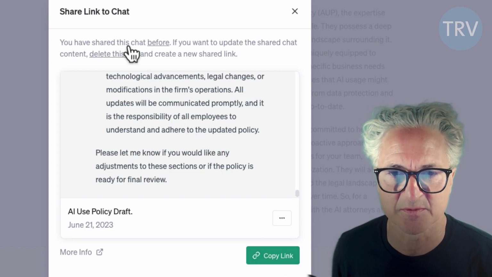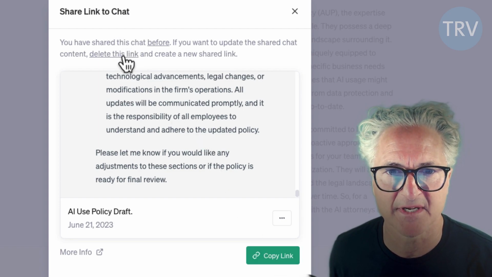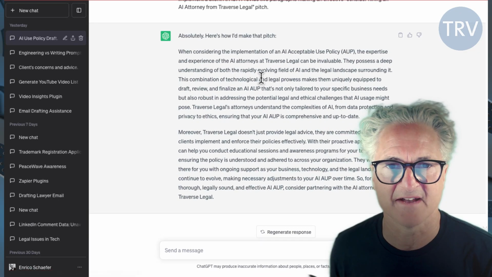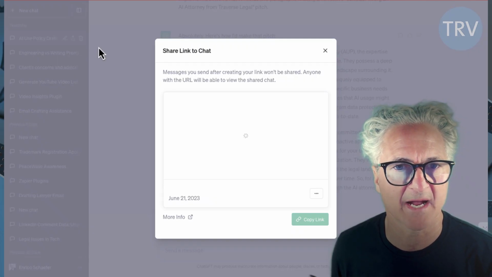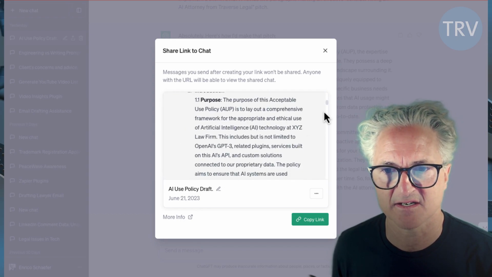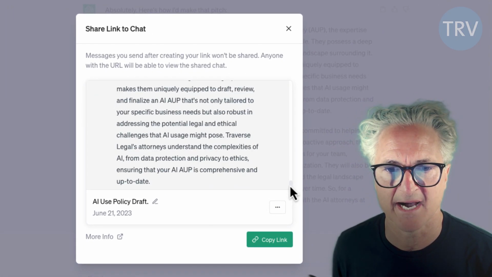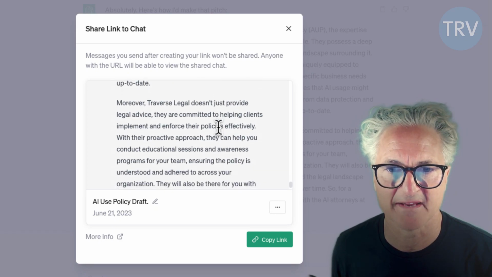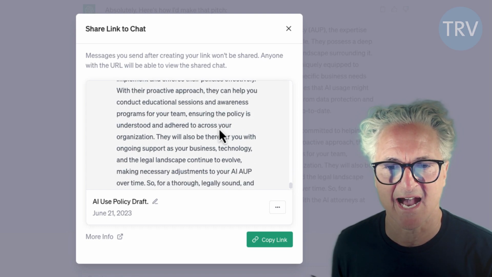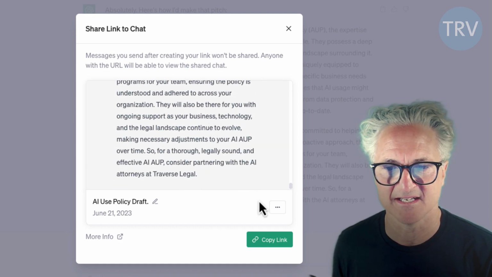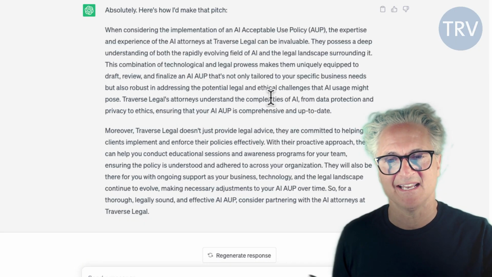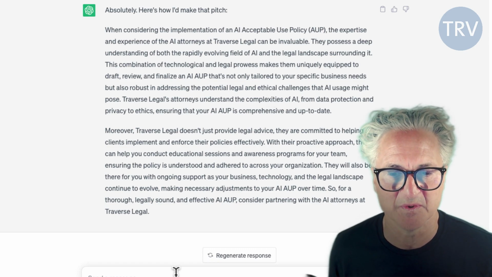Now, I've already shared this before, and so I want to update the content. So I'm going to delete this link and create a new shared link because I've added a lot more to the thread. So now you're going to see in this version, it's going to take us all the way down to the bottom, including the reasons why you should hire an attorney from Traverse Legal to help you with your AI employee use policy. There we go. I'm going to copy the link here. I'm going to put that in the description, and it is going to allow you to see something like this.